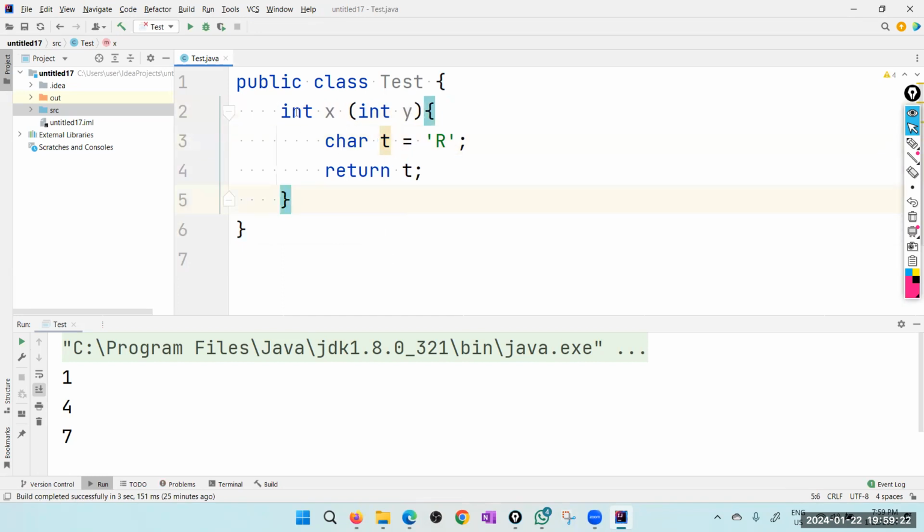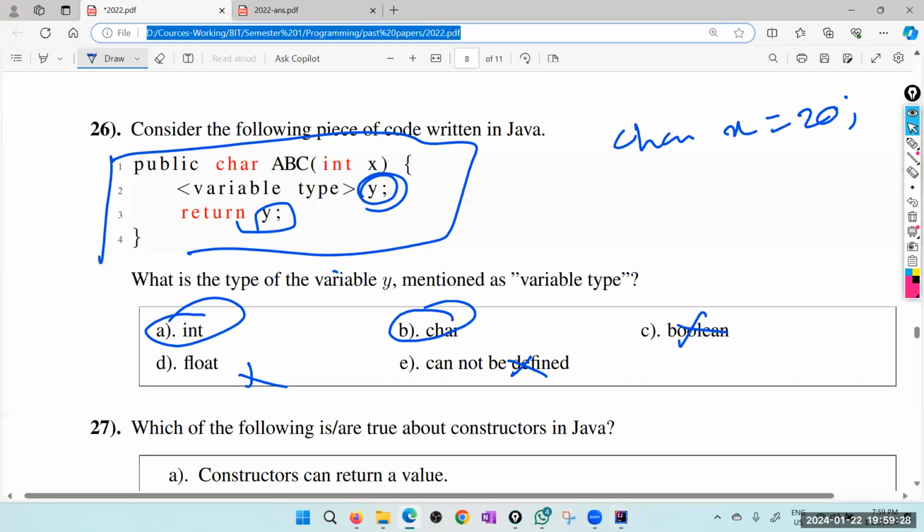So its return type is int but I am returning a char. That is fine.